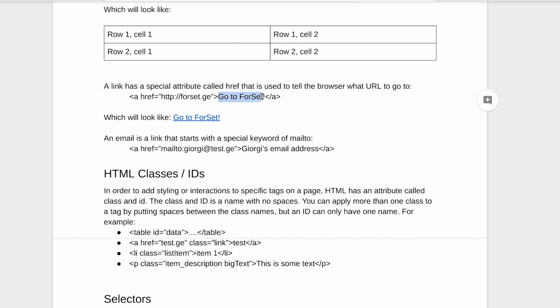And then in between the A tags is where you actually stick the text that you want to show on the web page. So for instance, if this A tag was rendered, it would show this, go to Forset, like this. And if you click on it, then you have the link of going to Forset G.